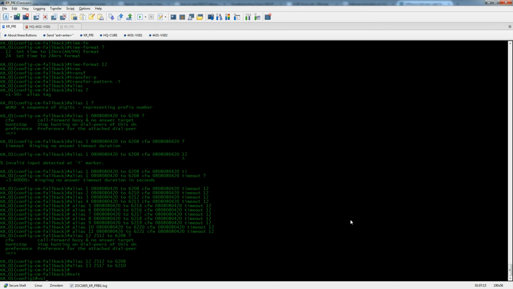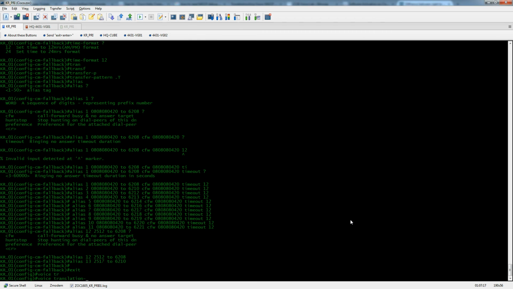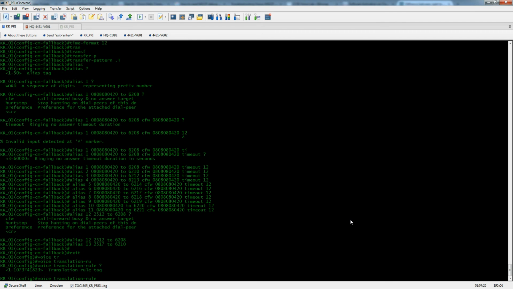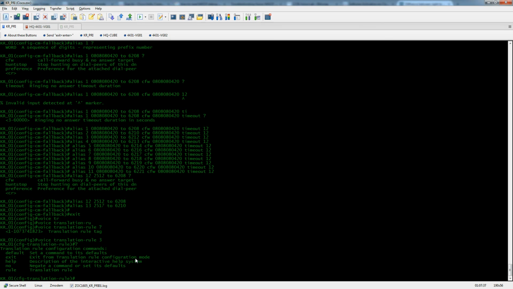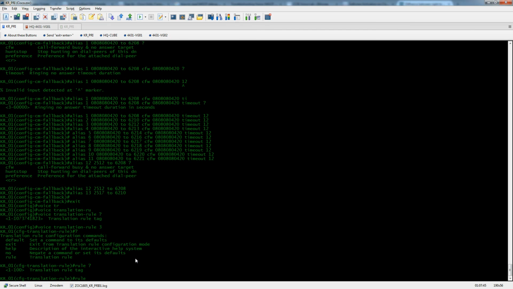Exit. So we're going to do voice translation rule. I already have a couple in here. I'm going to use 3. And this is what I have put. I've already done this, and I'll explain what this means. So if we do question mark, it gives us options. We want the last one where it says rule, and translation rule tag, and we're going to put it as 1.